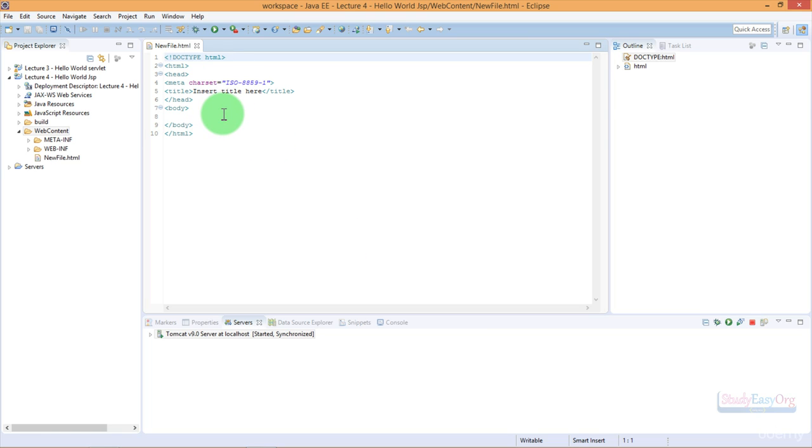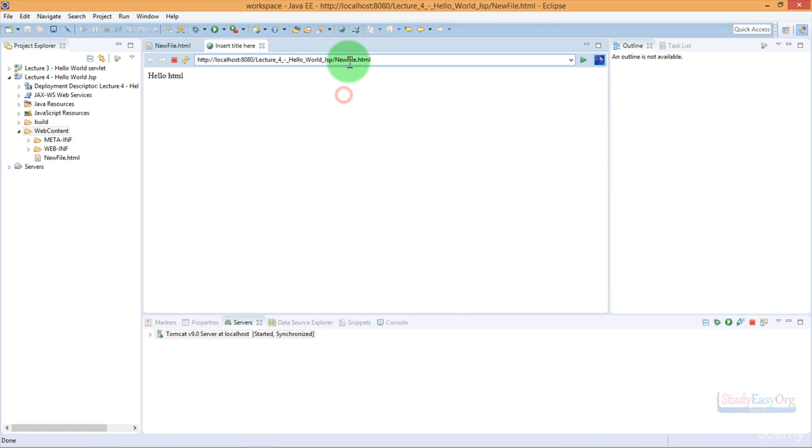Now this is a very basic template of HTML, and let us add one very simple text, hello HTML. Now whenever we try to execute this particular HTML file, this file would be executed directly. Let me execute it. Here we go. So the new file.html got executed directly from the URL. Definitely the URL was fetched by Eclipse automatically, and this is our file.